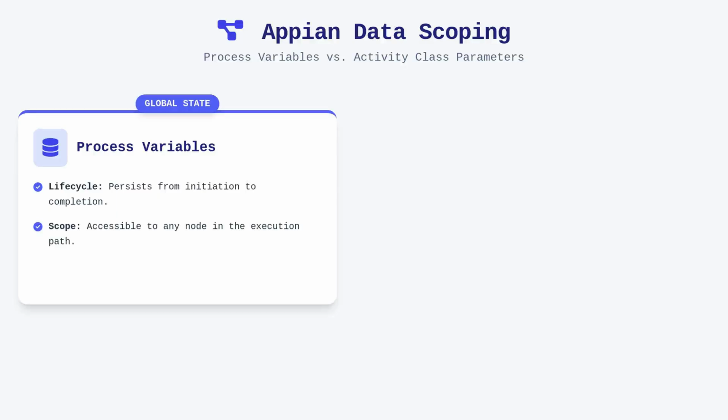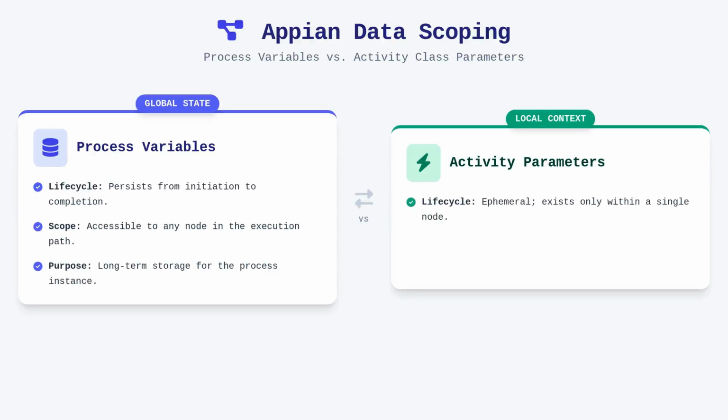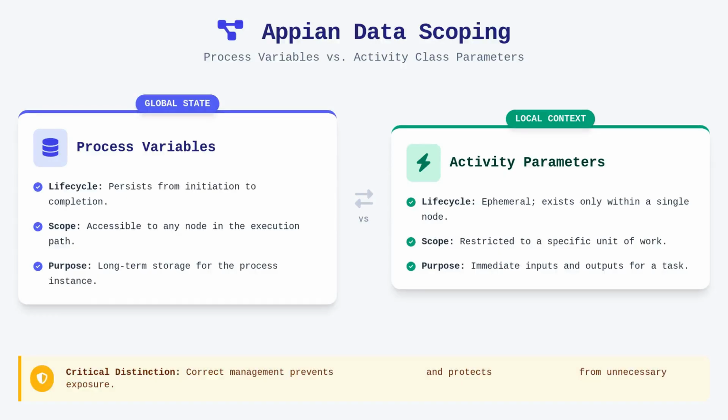These variables are scoped to the process model itself and remain accessible to any task or node that belongs to that specific execution path. In contrast, activity class parameters are ephemeral, existing only within the context of a single node or activity. Think of process variables as your long-term storage within the process, while activity class parameters are the local inputs and outputs required for a node to perform its specific unit of work. Managing this distinction correctly prevents memory bloating and ensures that you do not accidentally expose sensitive data across the entire process when it only needs to exist locally.